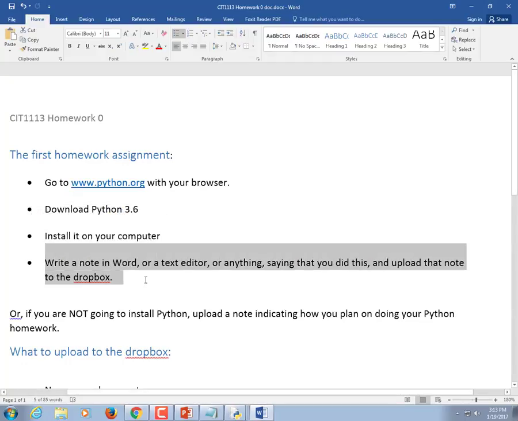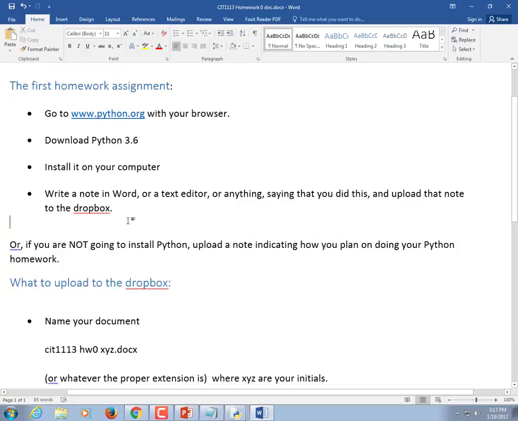And then write a note in Word or your favorite text editor saying that you did it and upload the note to the Dropbox. Or if you're not going to install Python, just write a note saying that. I want to see a file there in that Dropbox, either telling me that you did install it or that you're not going to. And if you're not going to, please indicate how you plan on doing your homework. Are you going to do it in the lab over there?